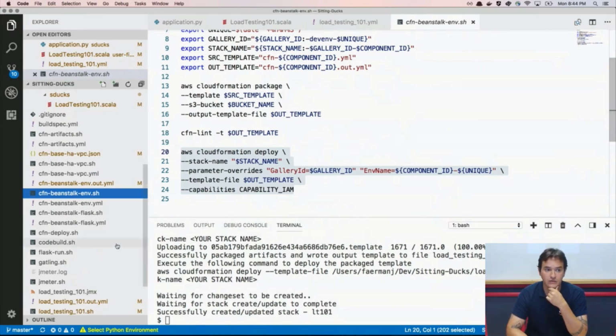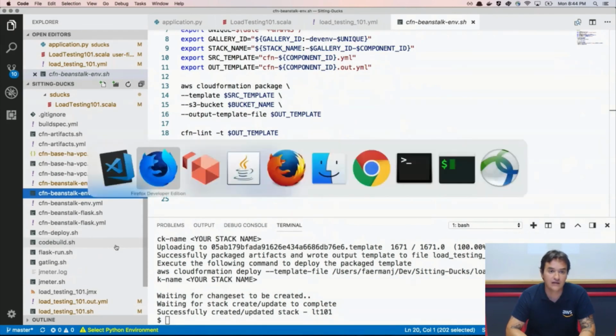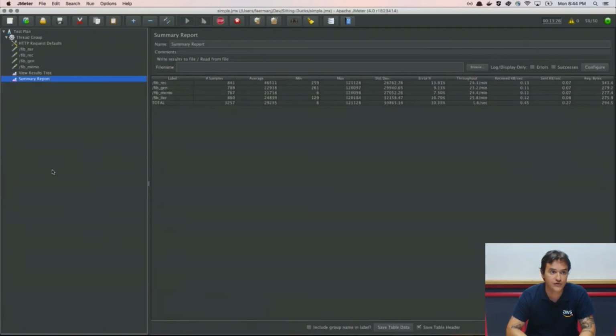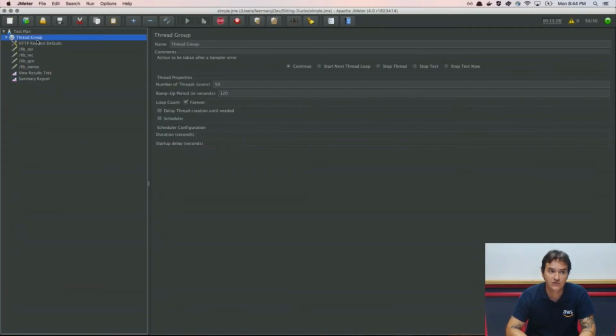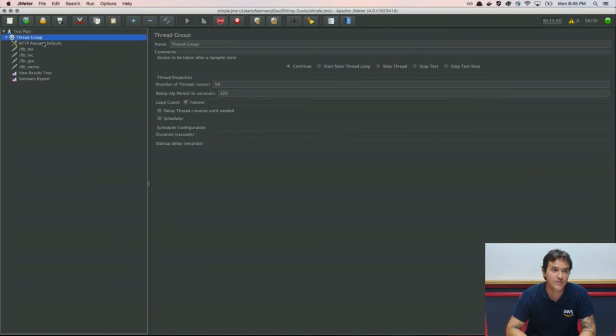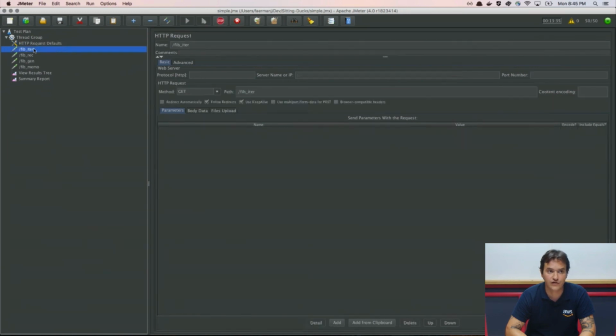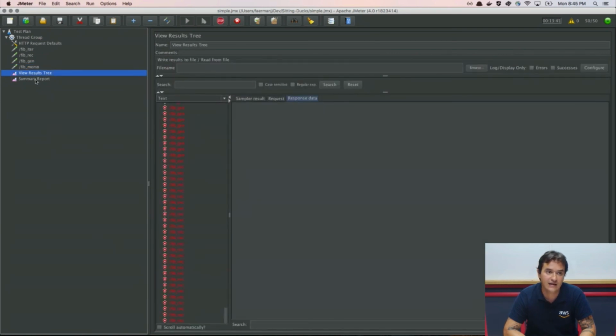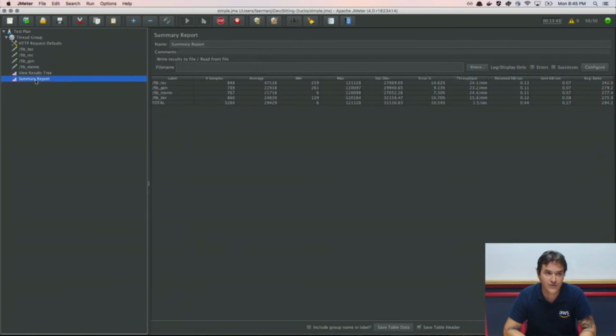And we saw JMeter and the most important JMeter configuration components: the thread group for generating users and ramping things up, the request defaults with the configuration for each request, the definition for the request that we want to shoot, and the results tree and summary reports.